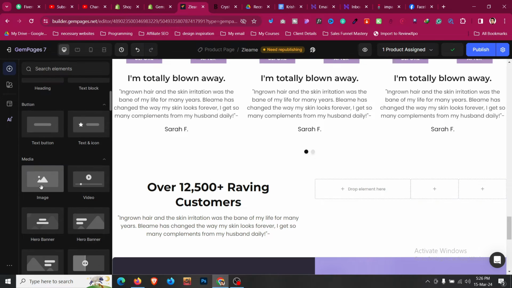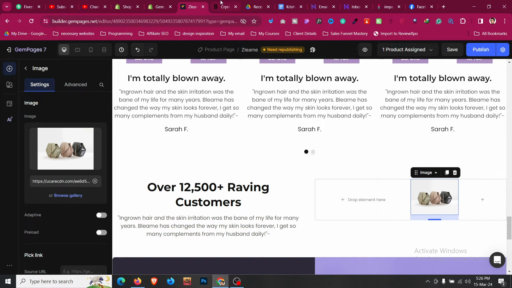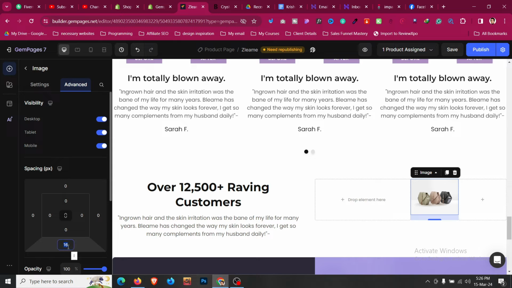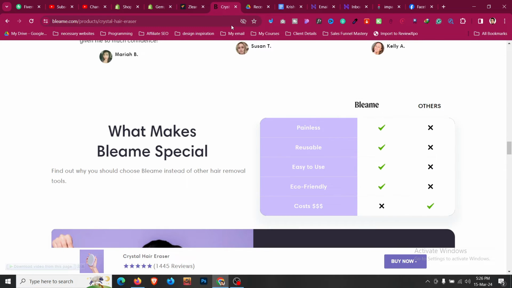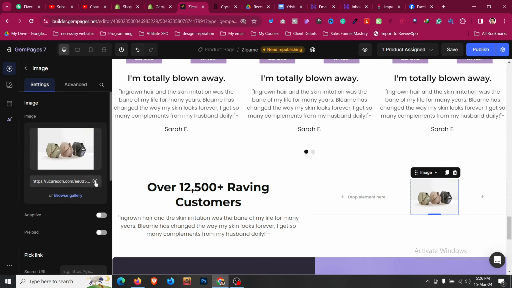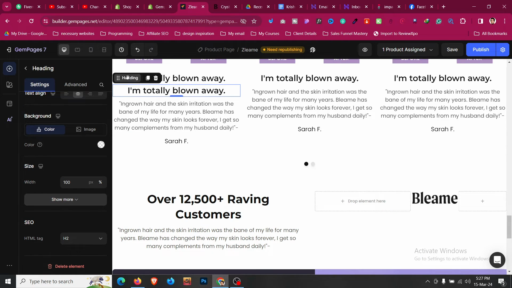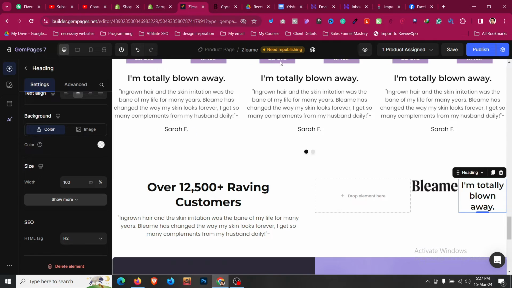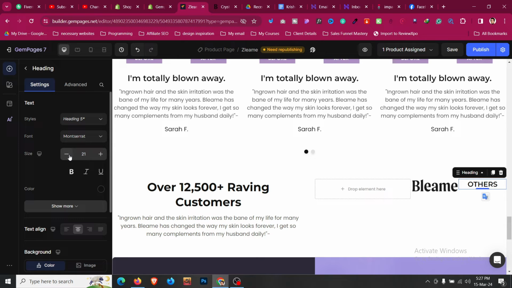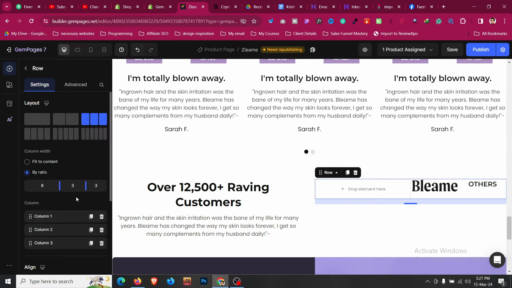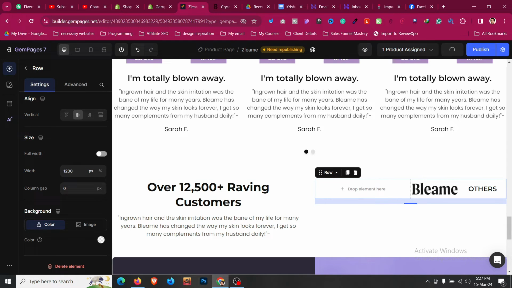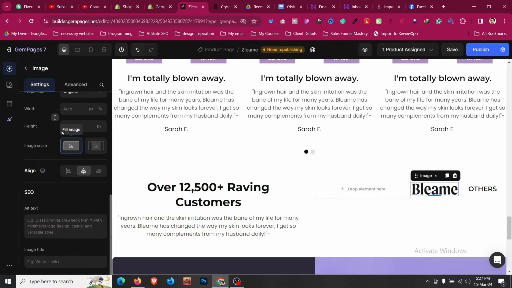It means there will be a logo. So drag an image inside this one, then go to Advanced and remove the spacing from here, and add your brand logo. Click this and add the brand logo. So that is good. Then we have another text inside that column. The text is Others. Let's add it, but it will be smaller, not that big, so 20 pixels. Let's click this row and make everything center aligned, something like this. The image will also be smaller, so let's click on this and go with less width, something like 80 will be much better.